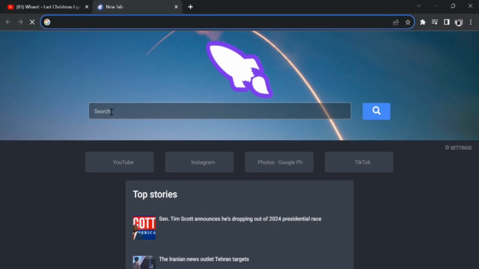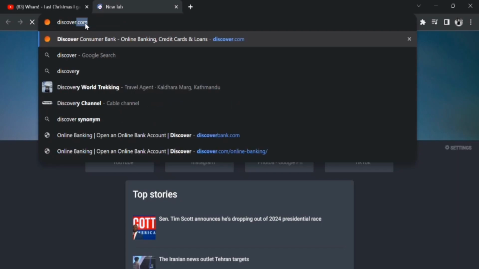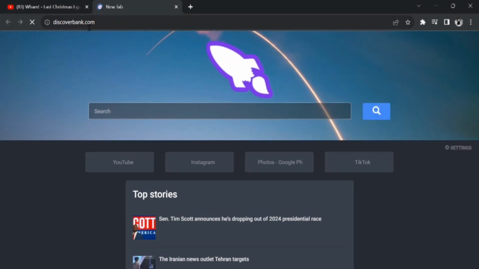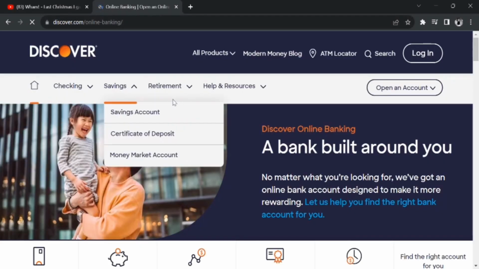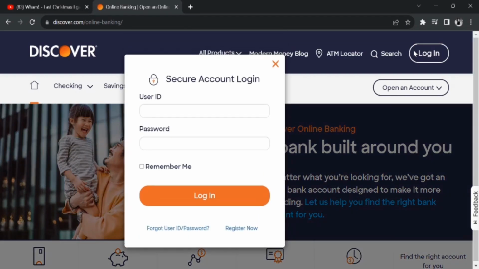So to get started, first of all, head over to your Google Chrome browser and in the search box type in discoverbank.com and hit enter. And you will appear with this screen interface. Now from the appeared screen, click on the login option which appears on the top right corner.